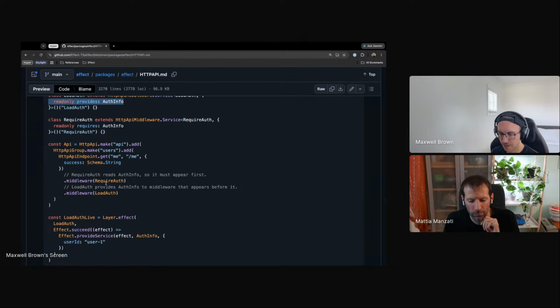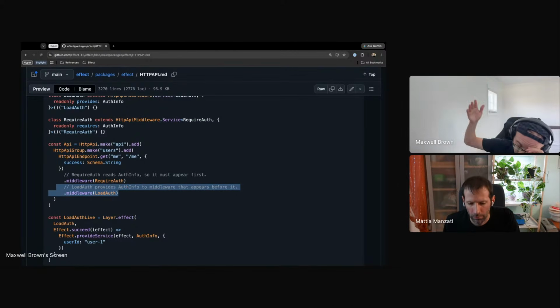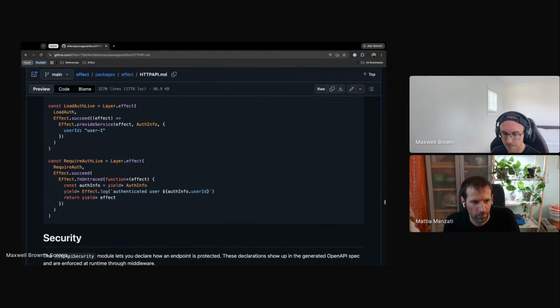When you actually compose the middleware together, the ordering matters. Just kind of like with layers, right? So load auth provides auth info, and require auth reads auth info. So require auth has to appear first in the list of middlewares, and then load auth is the second one. So it's like one is providing to the other. But by doing this, you can now define middleware that depends on one another.